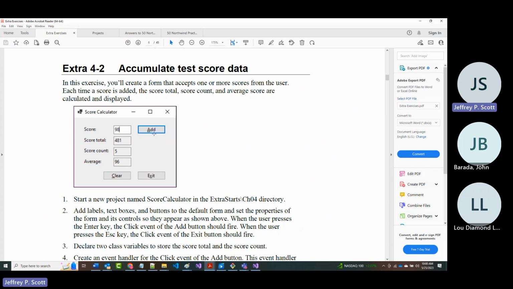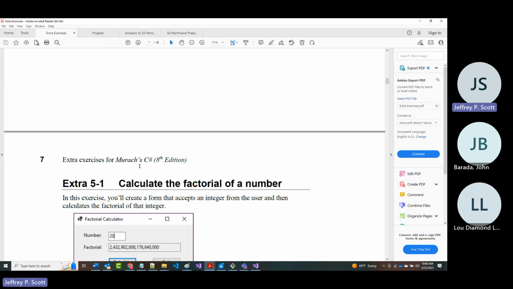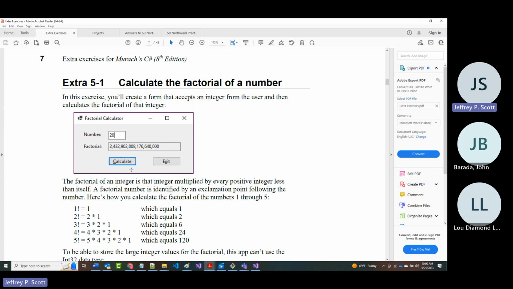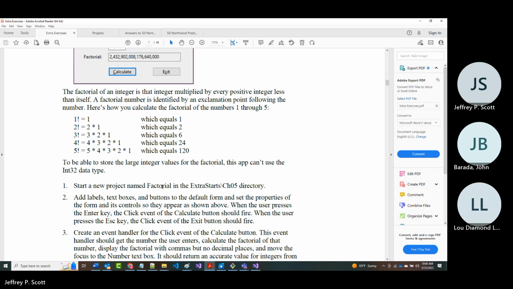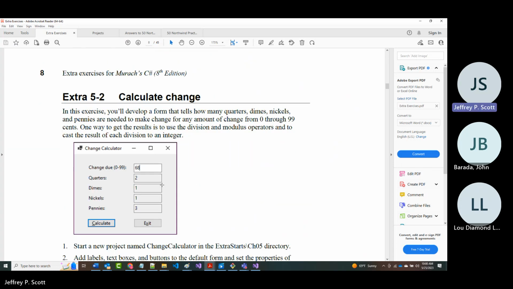All right, on this one, I moved the add button down here. I just didn't like the way it looked up there. Other than that, it's the same thing. All right, then I did extra 5-1 to calculate the factorial of a number, and I made sure that the number you put in here was between 1 and 20. All right, I calculate change.